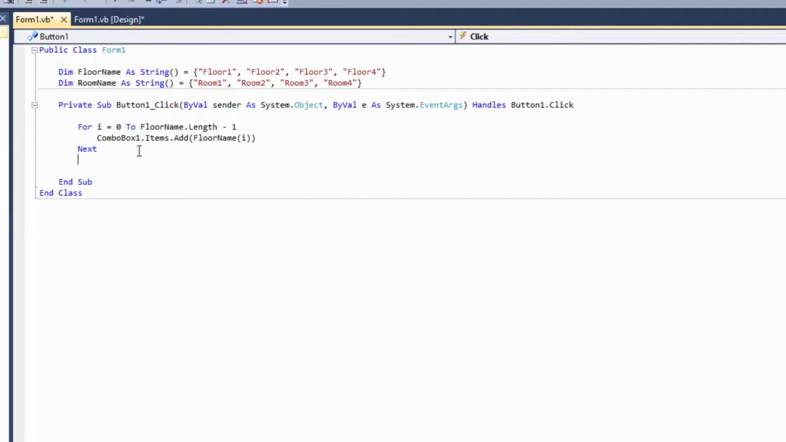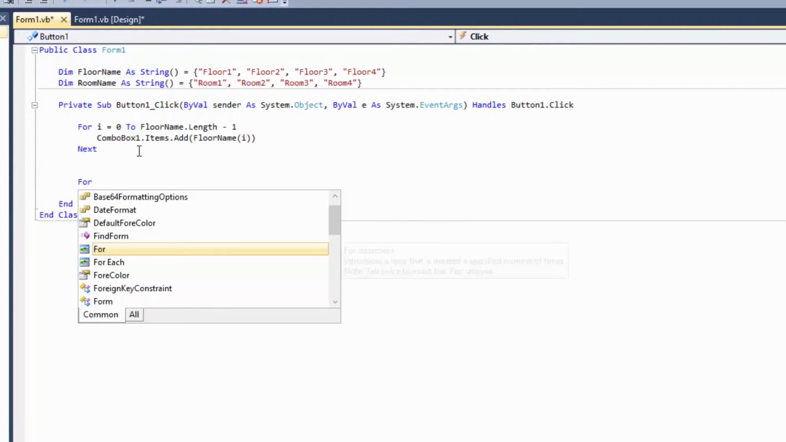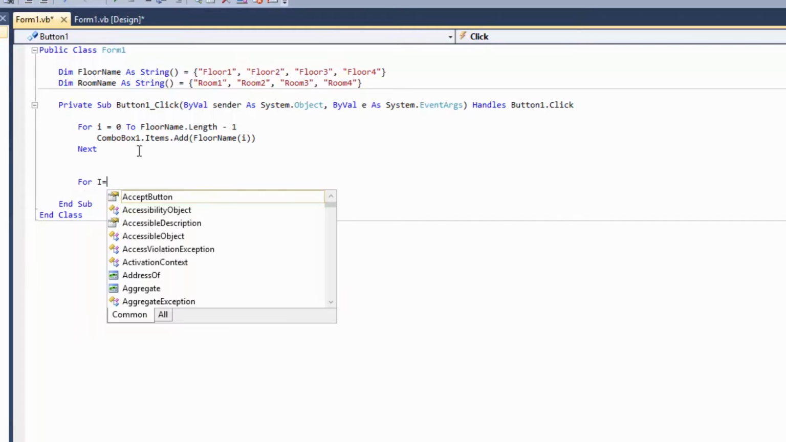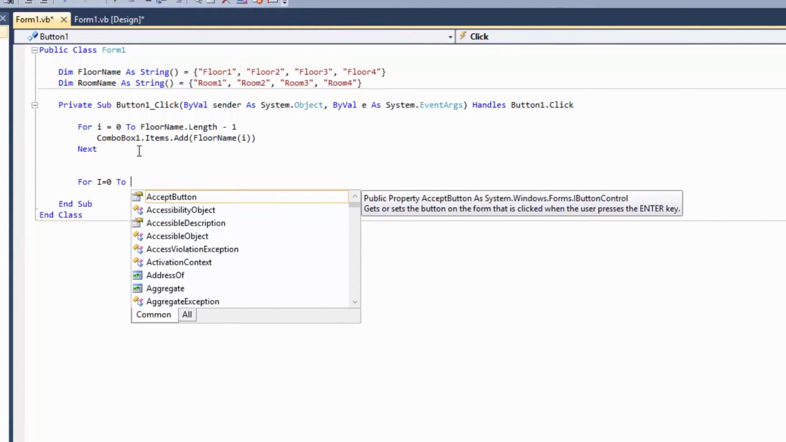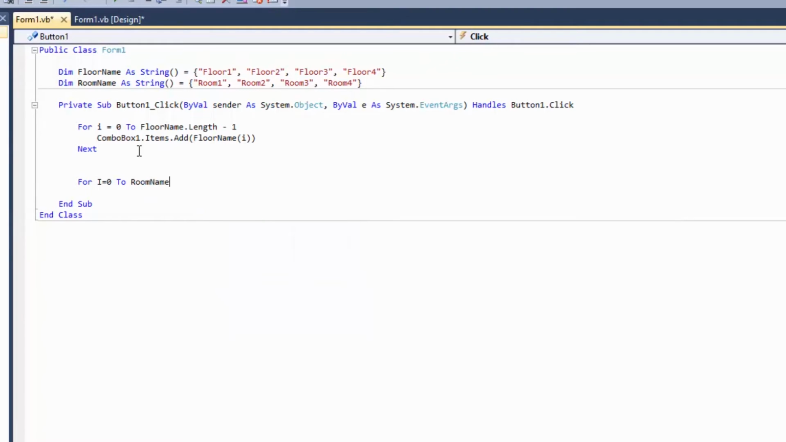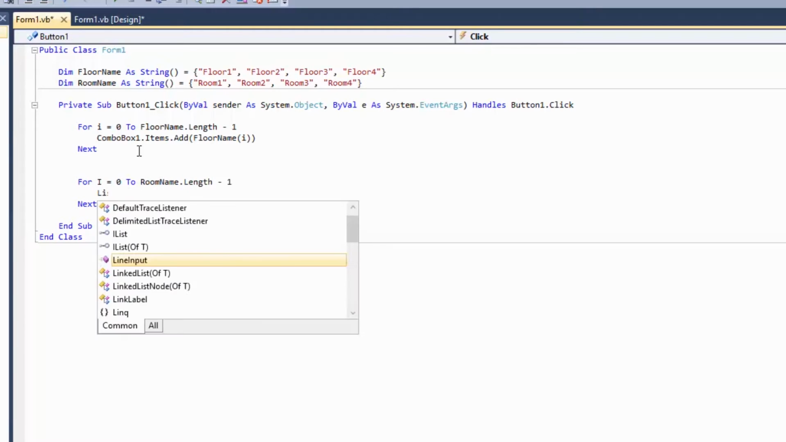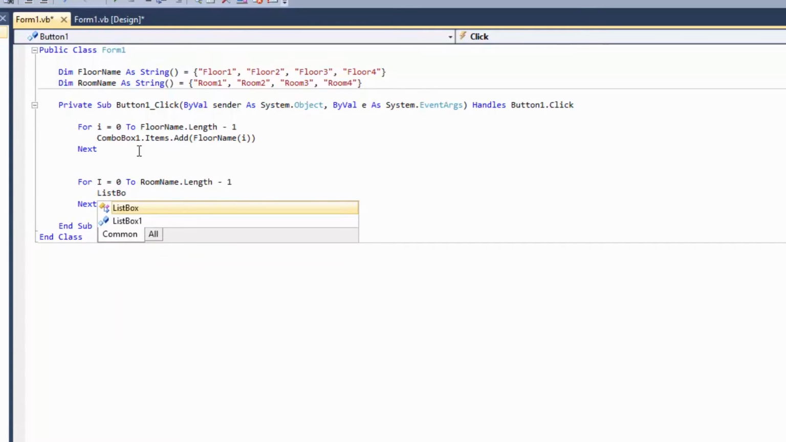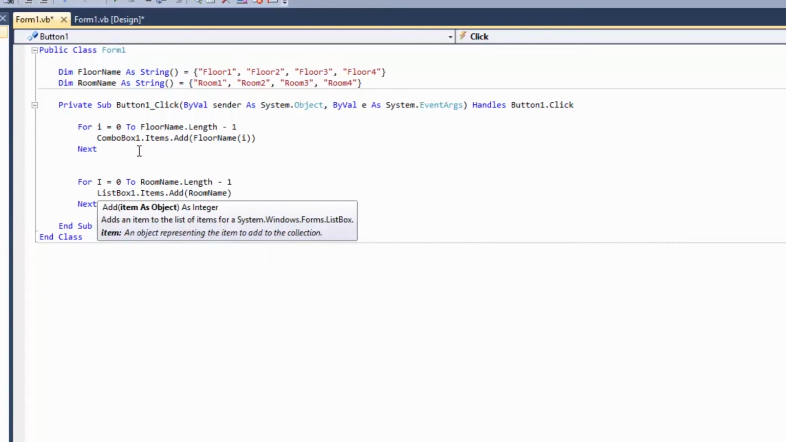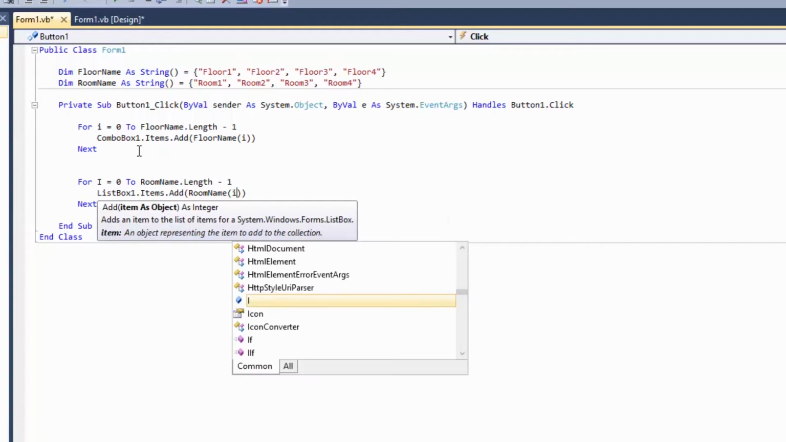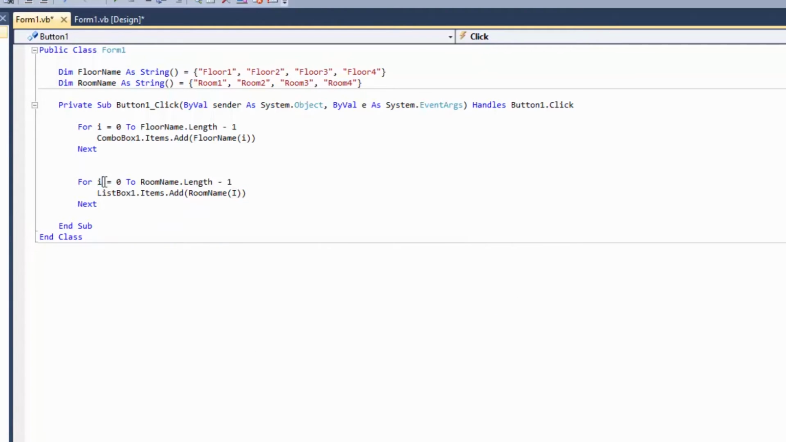Alright. Now let's create another for loop. So for I equals 0 to, this time, room name dot length minus 1, the same as before. Then we're going to put that in a list box. So ListBox1 dot Items dot Add, and then we can say room name, and within the parentheses let's call I, which is this one.